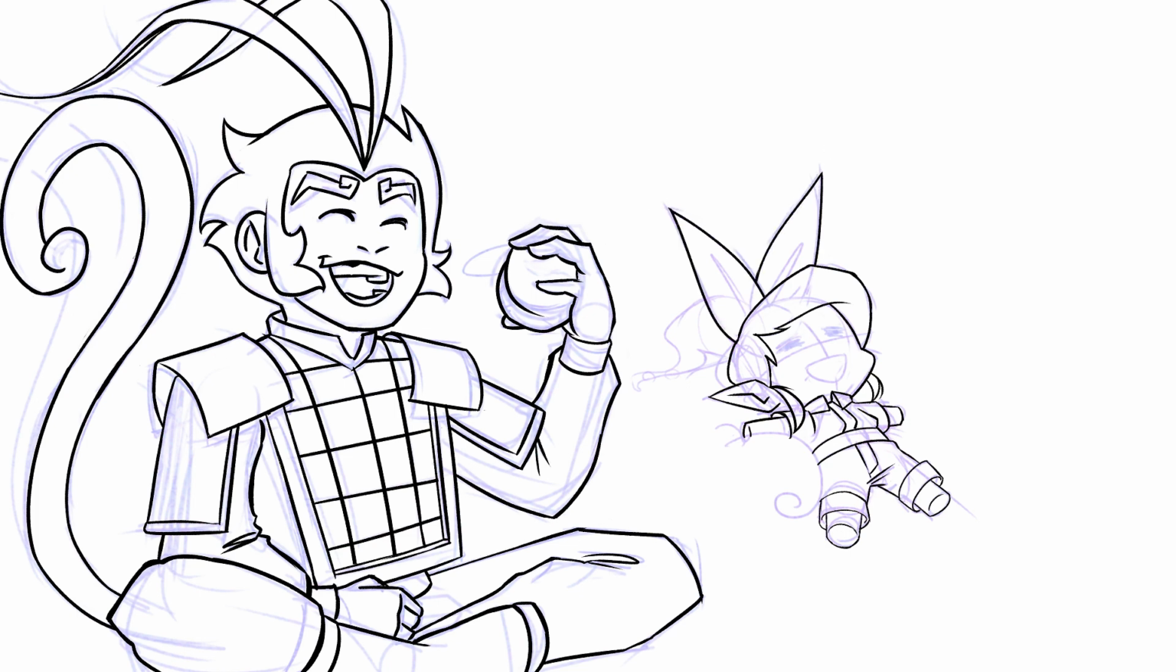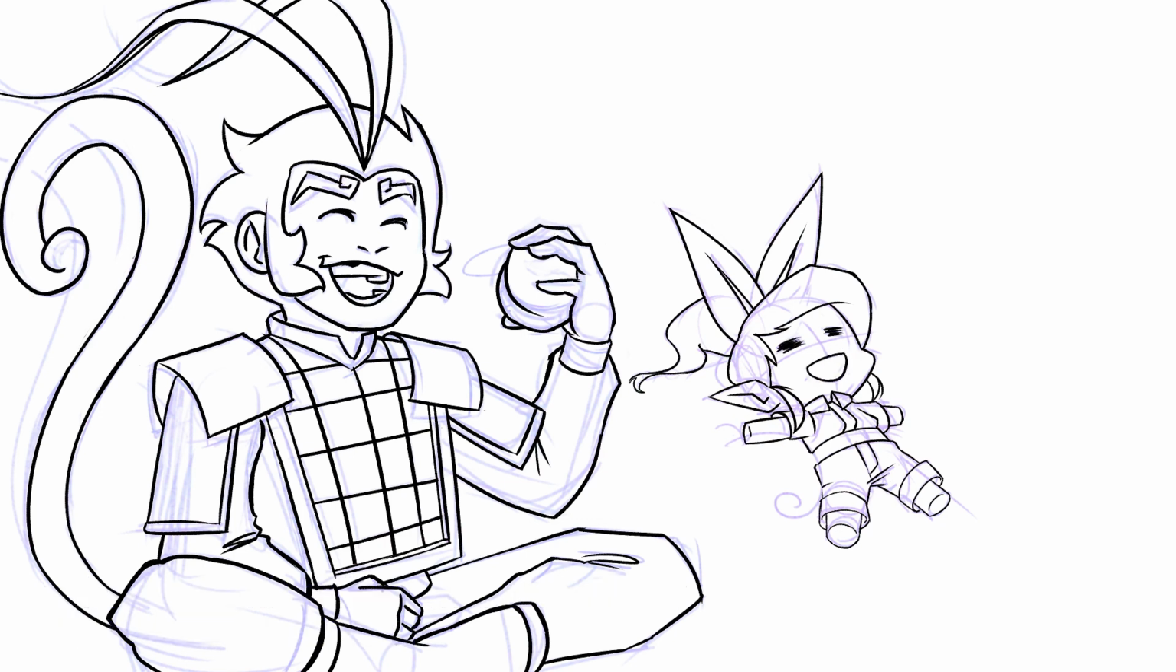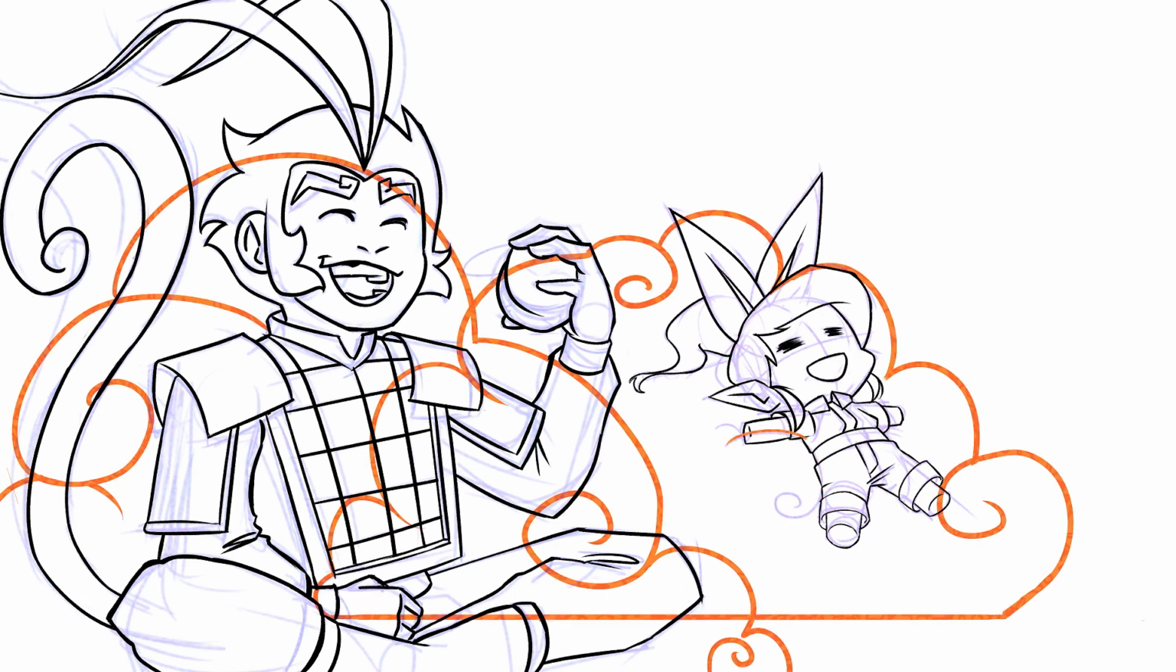My dog just walked in. Sorry about that. Anyways, she's gone now. But yeah, you can see that I'm doing my little chibi character.